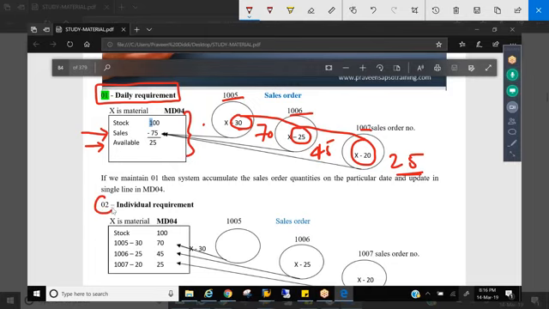If I'm going with individual requirement 02, how does the system update the records? First order 1005 for 30 quantity, second order 25, third order 20. How much stock do we have in MD04 for X material? 100 quantity. 100 minus 30 with sales order 1005, 70. 70 minus 25 with the second sales order, 45. 45 minus 20 with the third sales order, 25. Both scenarios are the same, but what is the difference here? Anyone? What is the difference between these two?